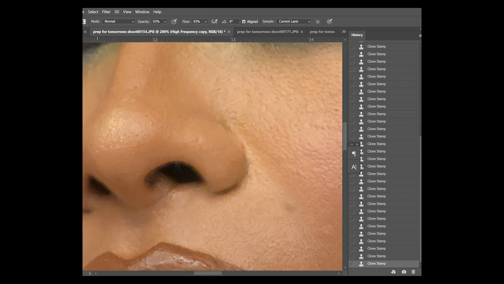So, as you can see, we are removing these blemishes, which aren't really blemishes, more so. Nice, clean skin. Nice.